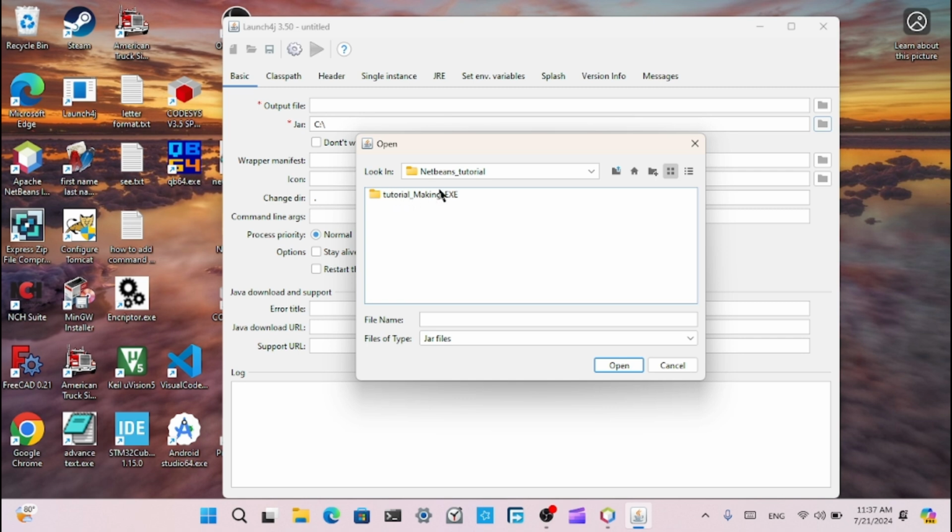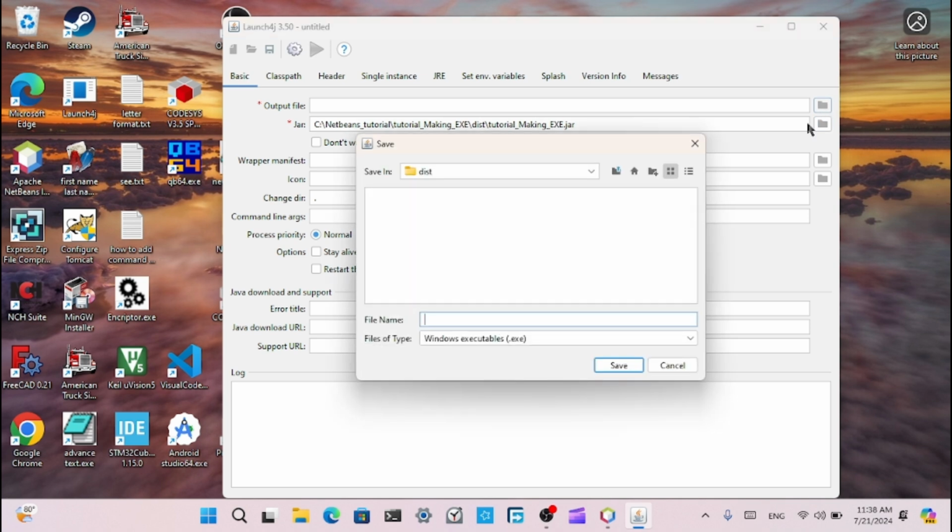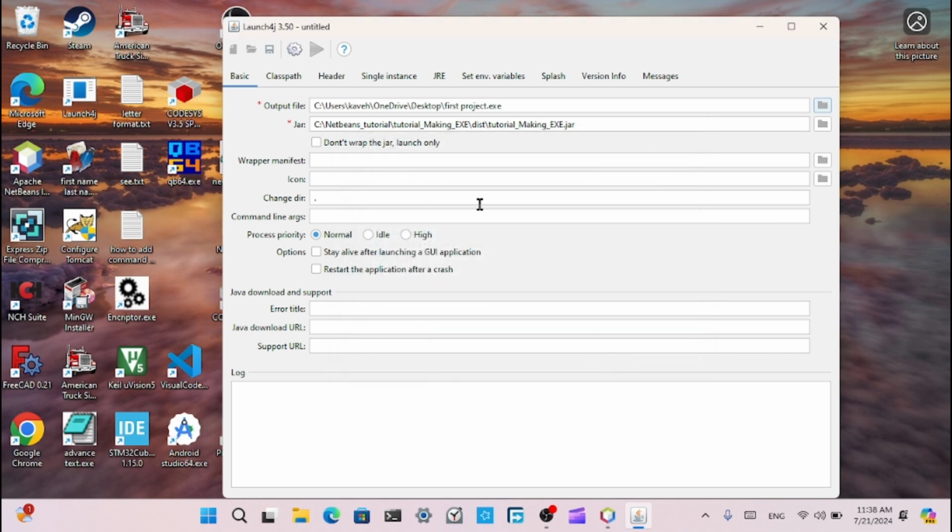When you found your project folder, go in it. The jar file is located in the dist folder. Select the jar file and then click Open. The location of the jar file is now in this field. Click Browse in this field. Choose the location of the EXE file. Choose the name of your EXE file here. Make sure you put .exe at the end of the name. Click Save.